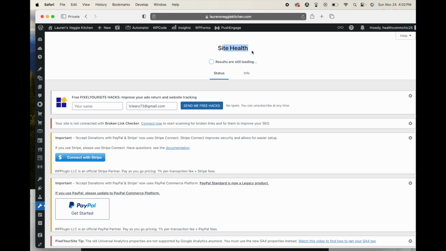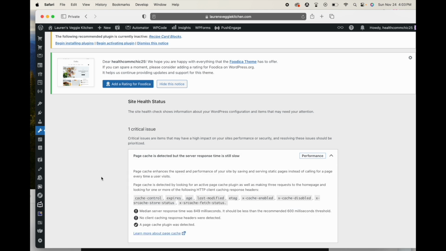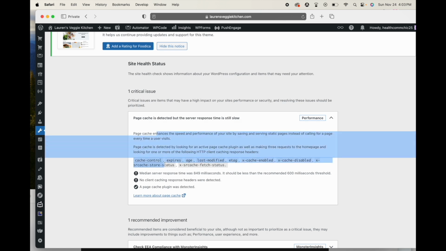Your site health, that's under tools also, and it should give you some feedback here about your general site health, and then you can fix issues. You can see any issues here. It says one critical issue was detected. Critical issues are items that have a high impact on your site's performance or security, so these issues should be prioritized to resolve them quickly. It says page cache is detected, but server response time is still slow. So you can read more about that by clicking the arrow.